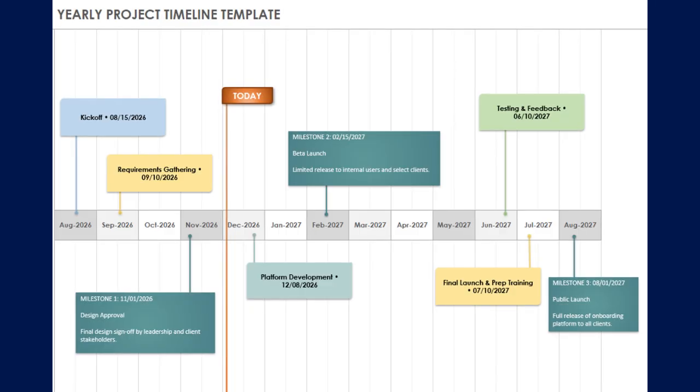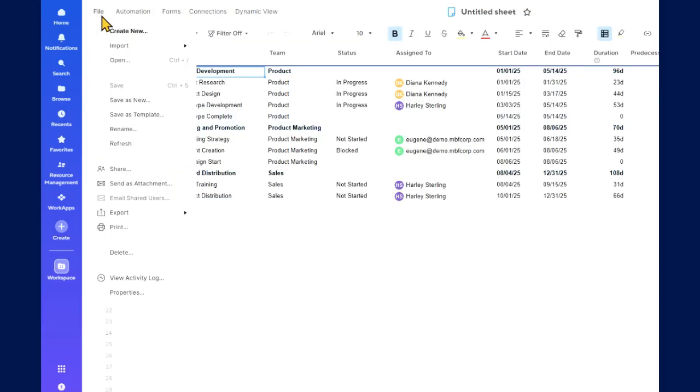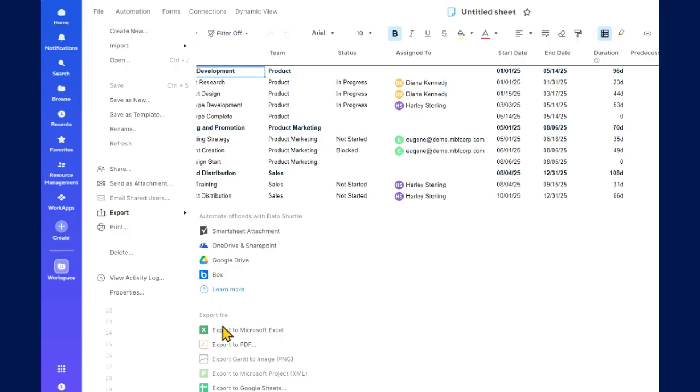We'll also walk you through an easy-to-follow Excel timeline template tutorial, helping you save time and effort whenever you need a project timeline. Let's get started. If your data is in Smartsheet, make sure you're in Grid View. Click File, Export, and Export to Microsoft Excel.